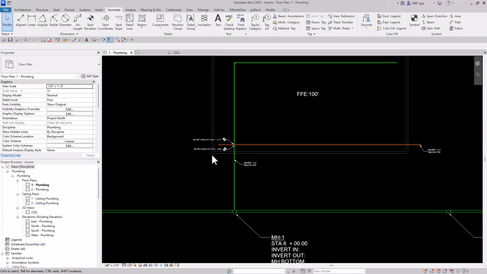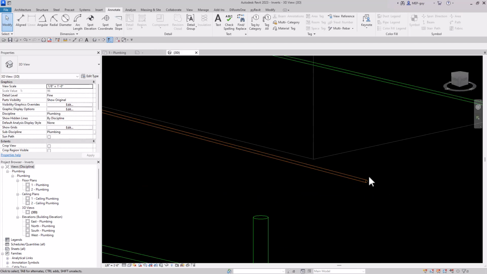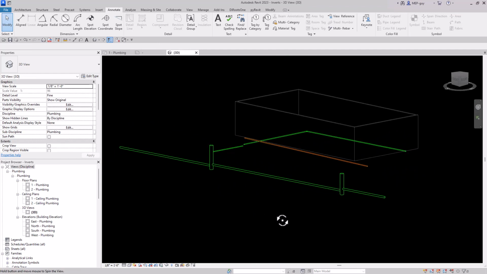Now let's go ahead and talk some more about the sanitary inverts on the street that are going to be installed by the civil engineer. So let's take a look at the manholes and the sewer on the street. Let's go back to our 3D view. And now you can see that we have these manholes, and you can see that the pipe is sloping down right here.